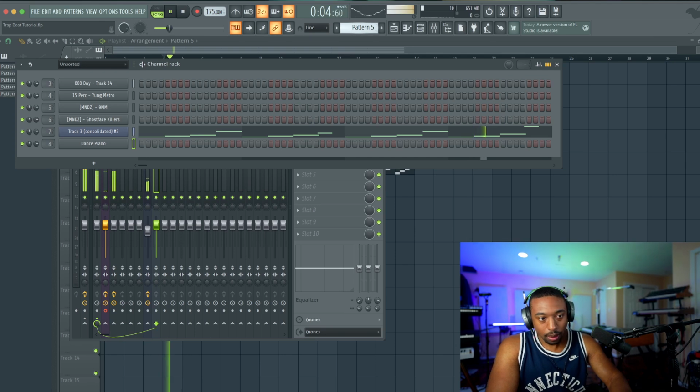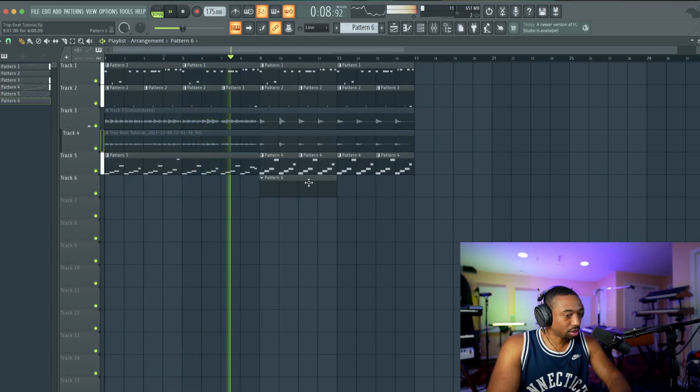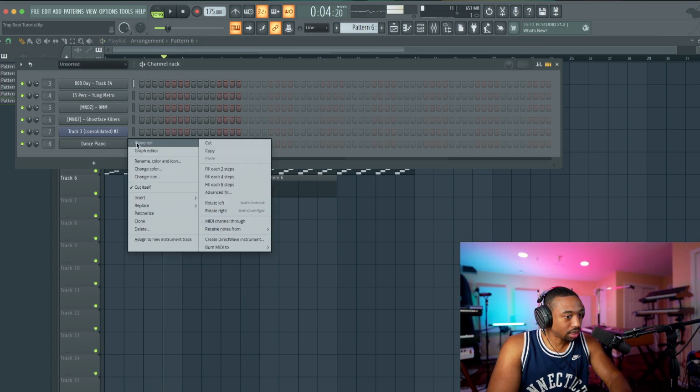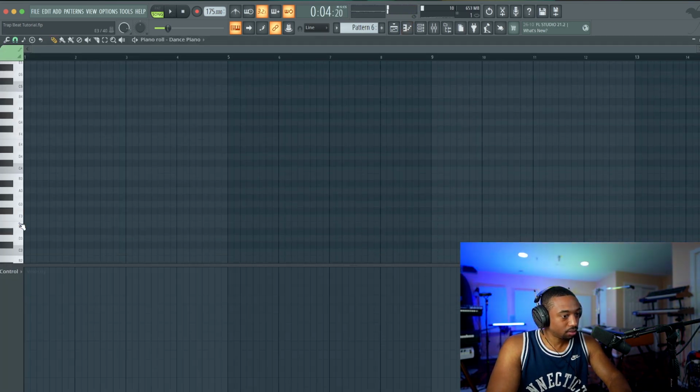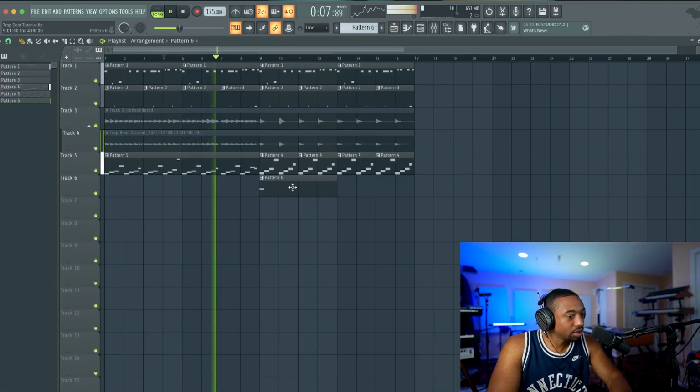Hit Control L. Let's go to New Pattern here. Now let's see if some dark piano. Let's double click and right click, go to Piano Roll. Let's add some notes. Let's go down. This may or may not sound good, but let's try it.